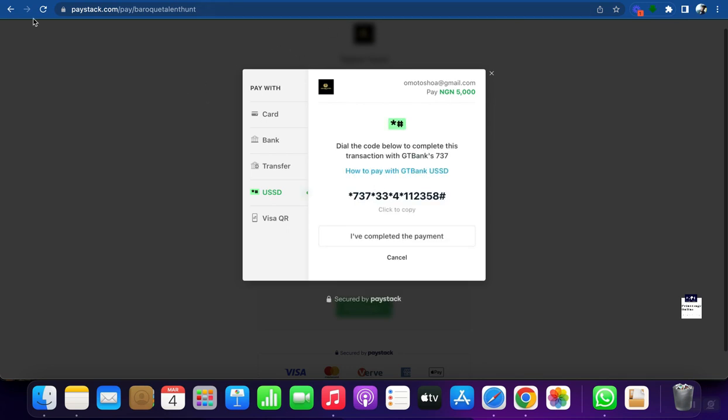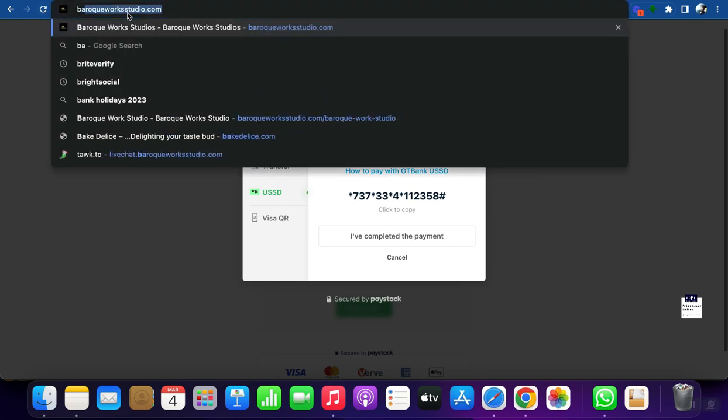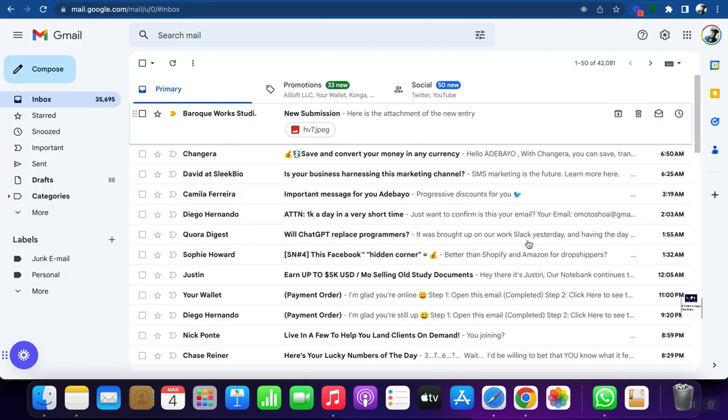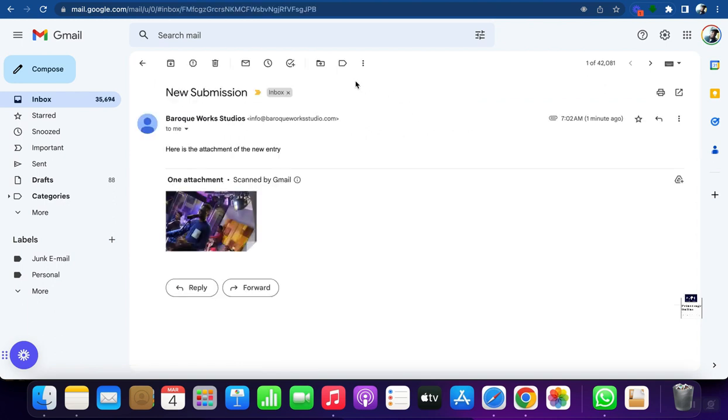Now you can see this is open to any type of business. So that's for the talent hunt. Let's go back to Baroque Work Studio. Here's an email for the customer. The customer that just filled in the entry also gets an email that shows the picture they added as their passport. So they have a copy to be sure they sent the right picture to you.